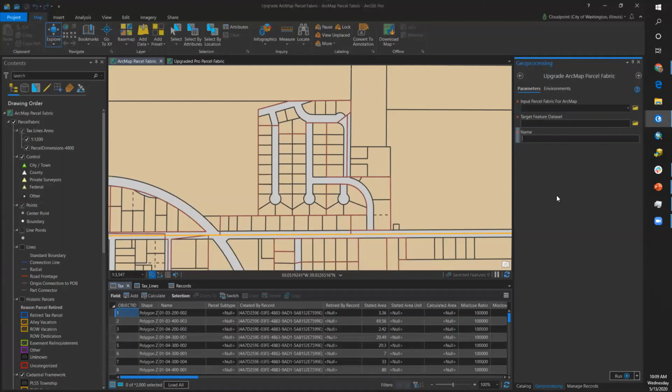Then click run, but I'm not going to click run here because in this case, I've done that ahead of time. With this particular parcel fabric, there are over 56,000 tax parcels, plus other layers such as lots, subdivisions, cadastral framework. And it took nearly an hour for this tool to run to upgrade the ArcMap Parcel Fabric. So just keep that in mind.